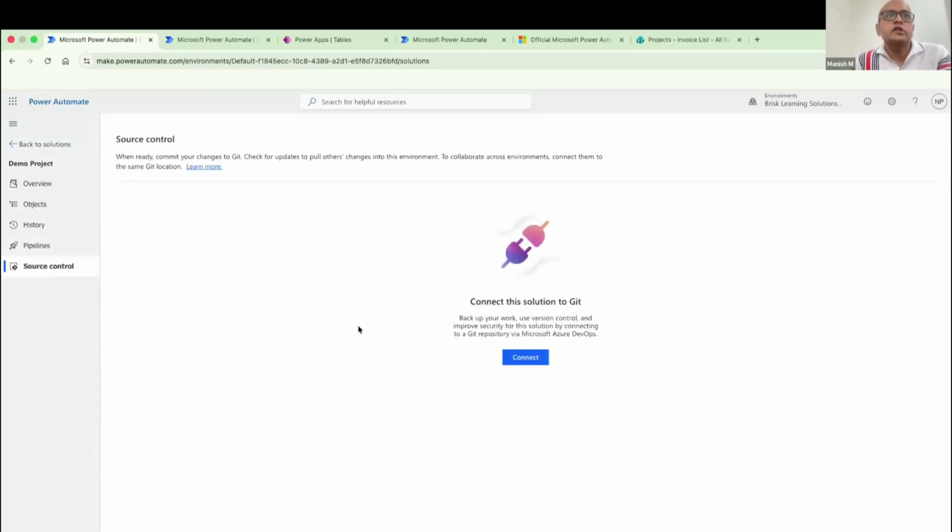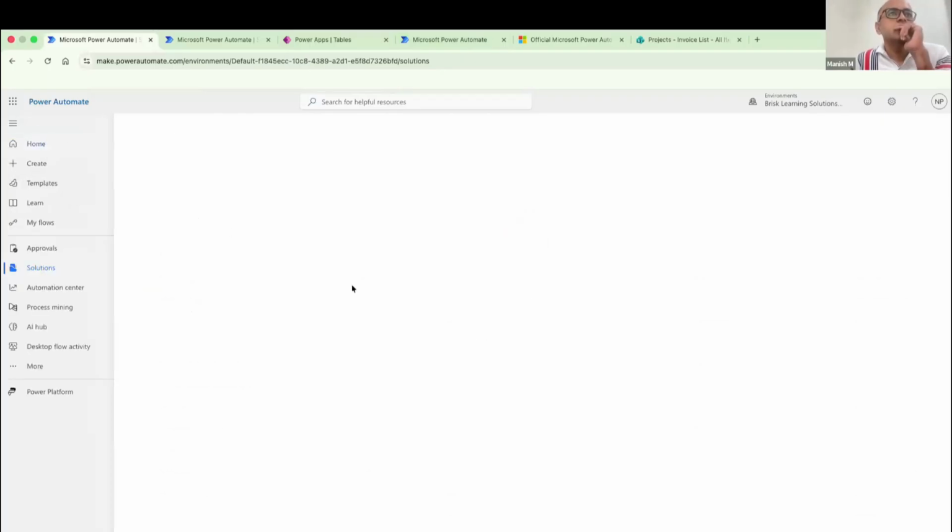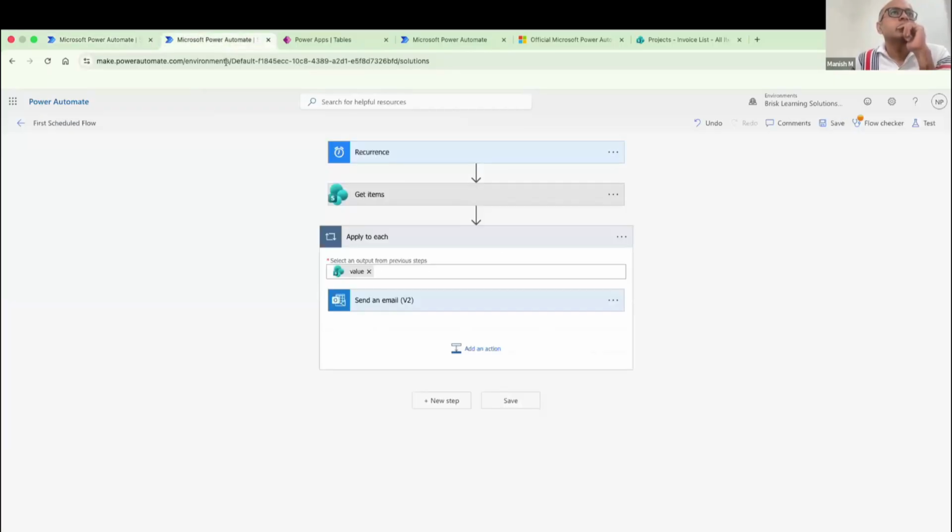And source control is nothing but a repository where we can keep all the changes and operations that we do, and this can be reused and repeated for any future uses. Okay, so this covers the overall high level things that we have in the solution. Okay, let's go back to the flow again.